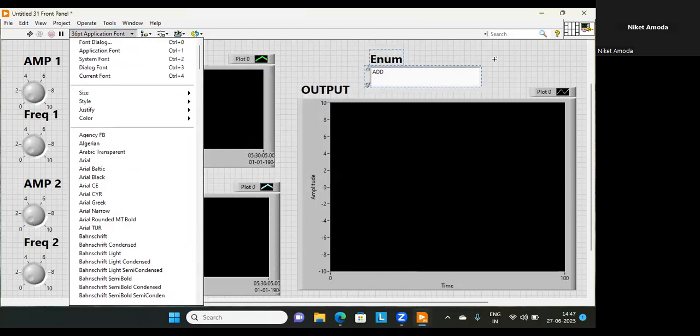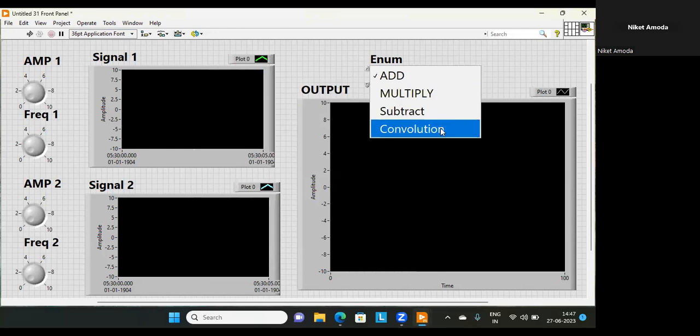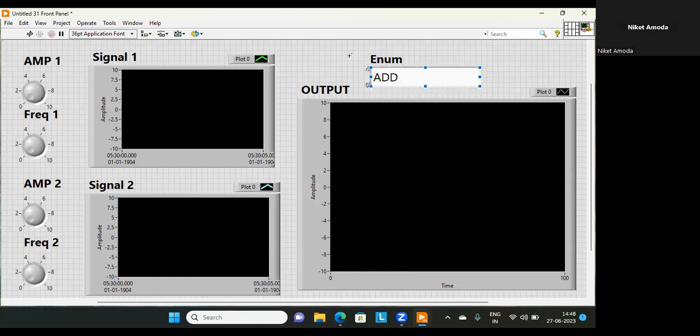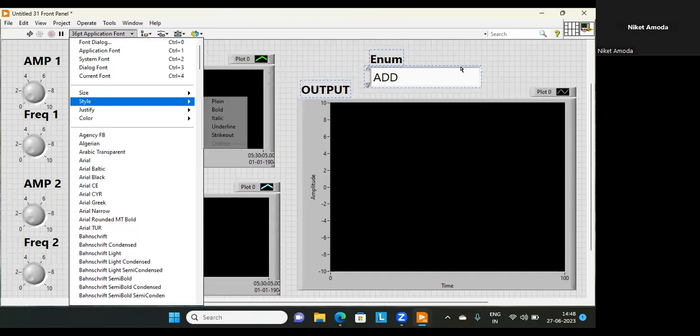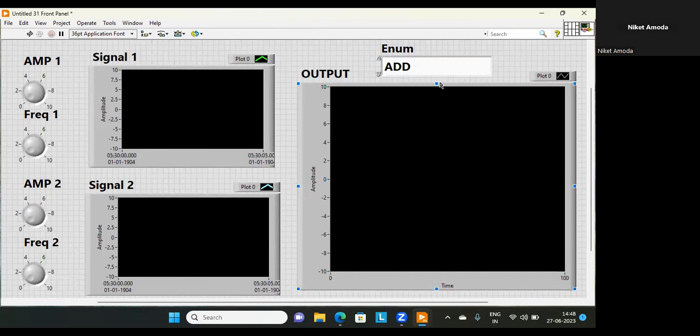Now see on your enum, the values are add, multiply, subtract, and convolution. So I can add these two signals, multiply them, subtract them, and I can also find out the convolution of these two signals. This is all I wanted to do. That's why some space was left at the top, and I wanted to use it for the enum. So see the utilization of space on the front panel. Now press Control E.